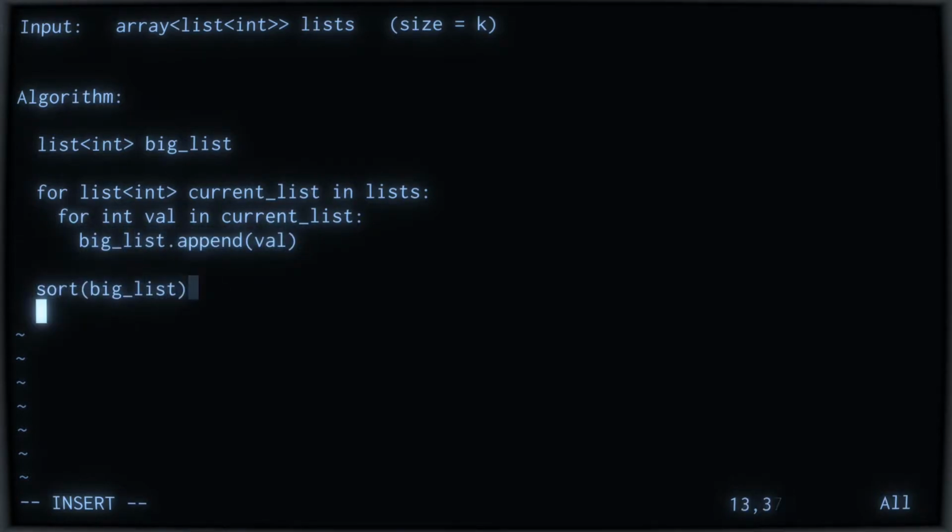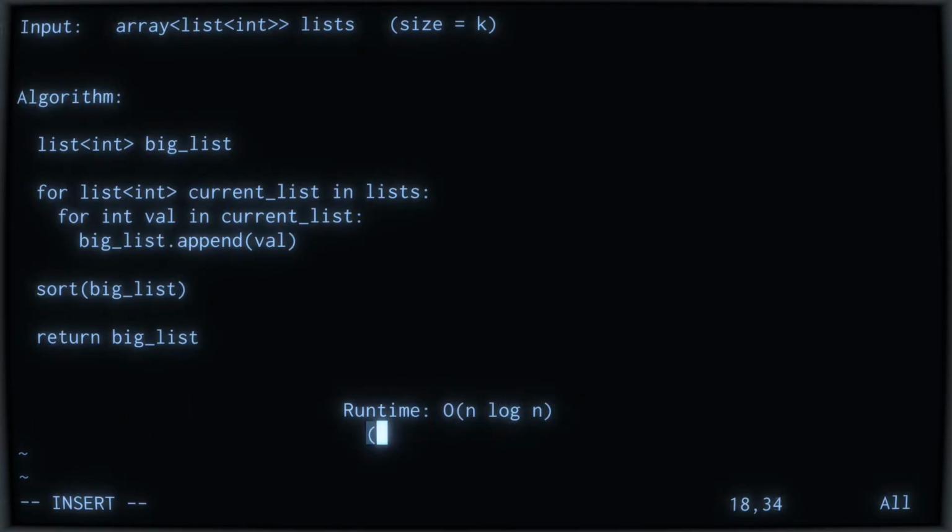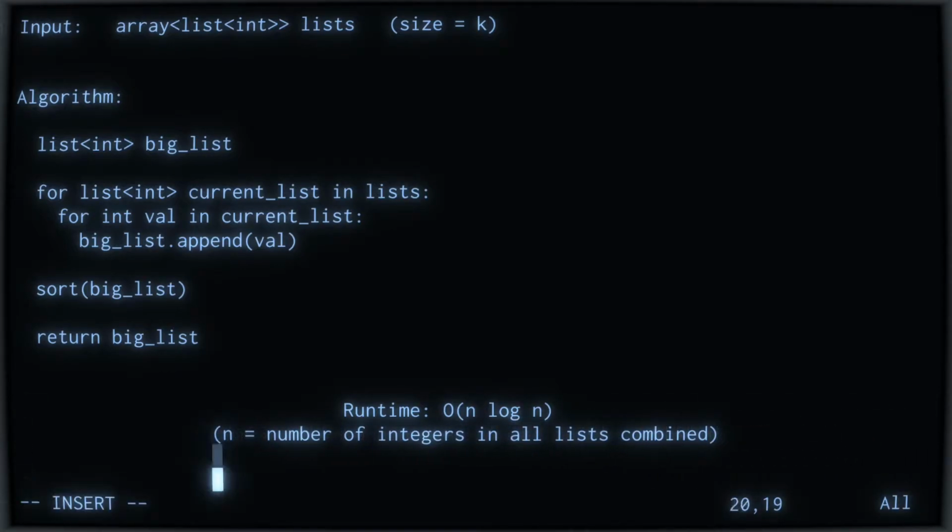The runtime of this is n log n, which comes from the time complexity of the sorting operation. N in this case is the number of elements in all of the input lists combined. After we implement this algorithm, we'll look into a more optimal solution.